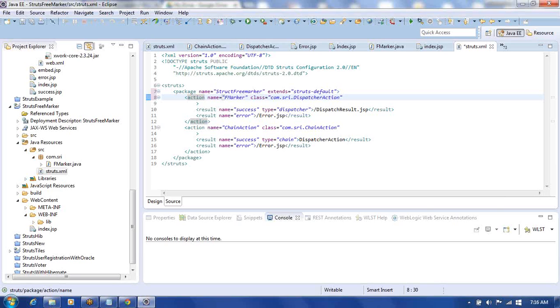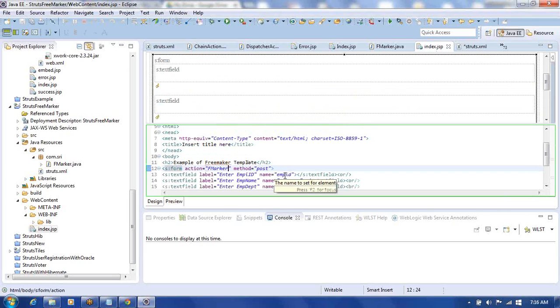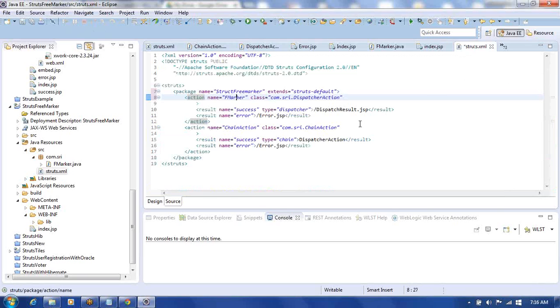Then we specify the class name: com.tree followed by the action name. You can put something different here; what I used in the index.jsp need not be like this. Employee you can put here, so the action name is going to be employee. This action we can put in the struts.xml. This is employee followed by com.tree.f marker.